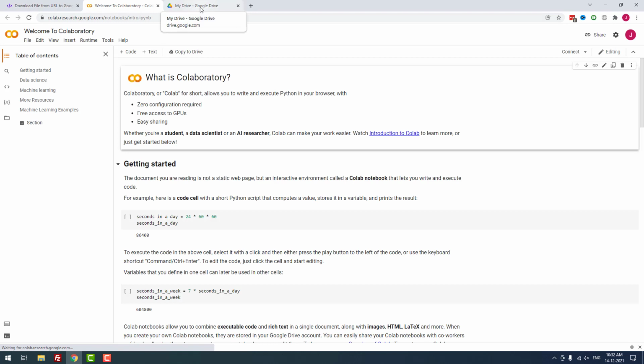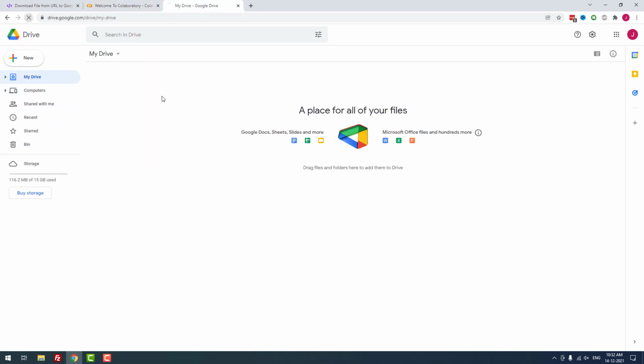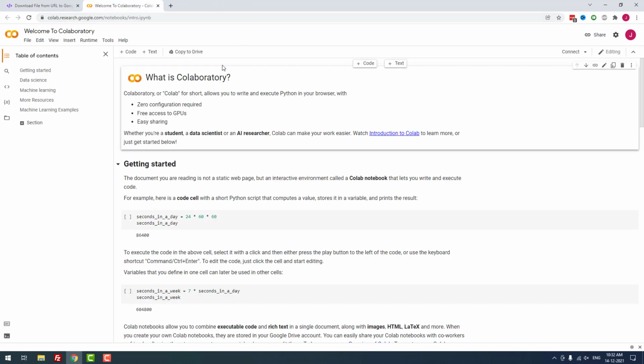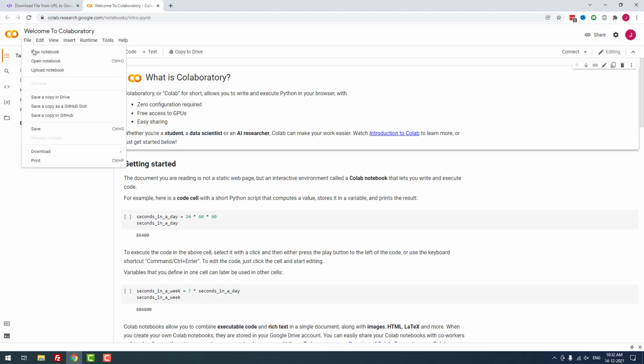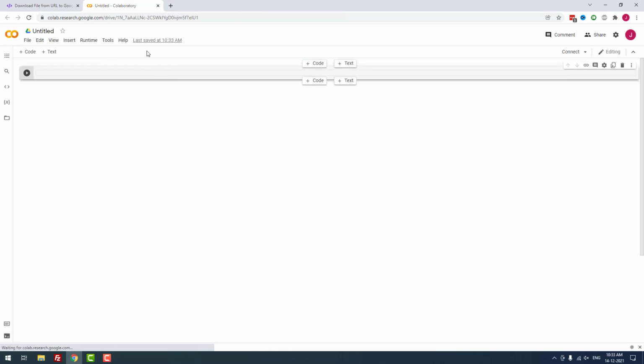Let me show my Google Drive. Before that, as you can see here, there are no files showing inside my Google Drive. I move to my Drive option, and there are no files. Okay, now I am going to create a new notebook. For that you have to click File, then New notebook. Now it is creating a new notebook. It is successfully created.